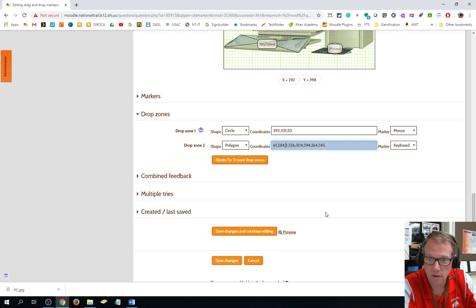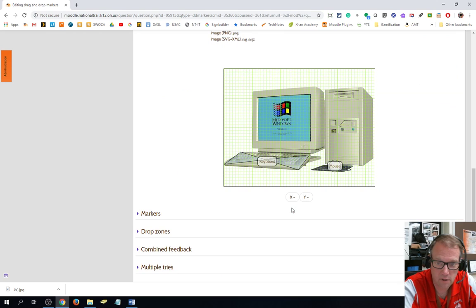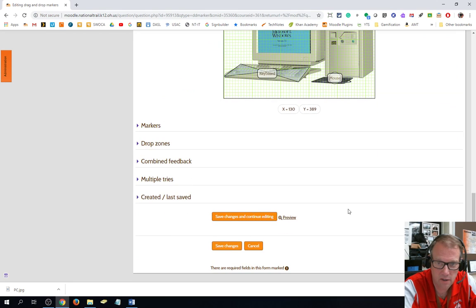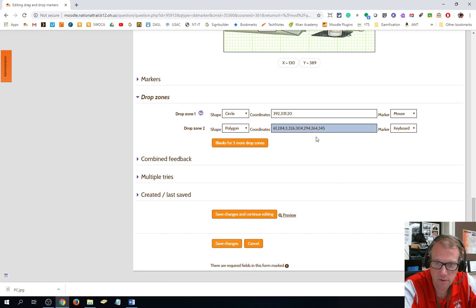Let's see if it made it look better. Save changes and continue editing. See if it looks right now. No, it doesn't look right. Now I've still got, very confusing. Let's see. Drop zones.